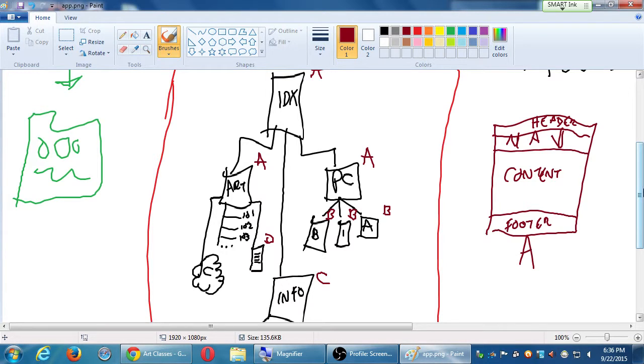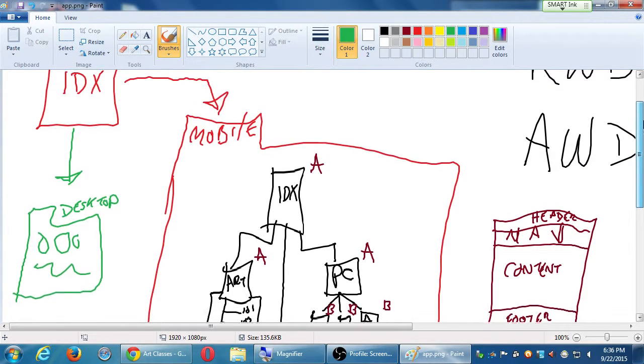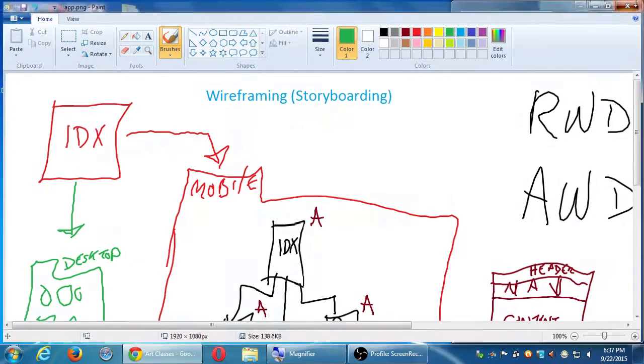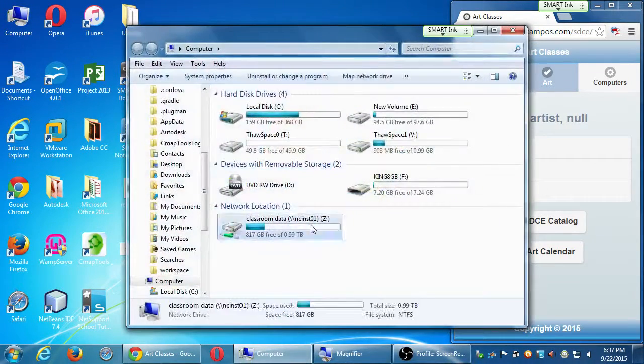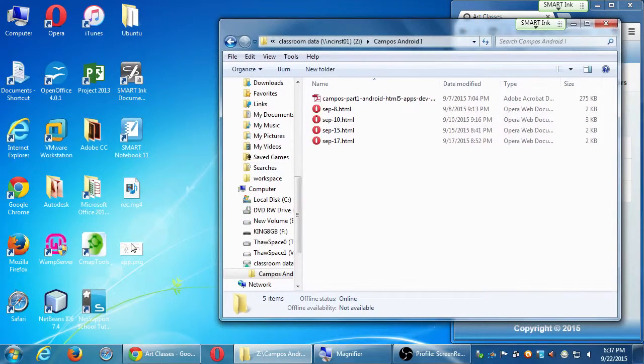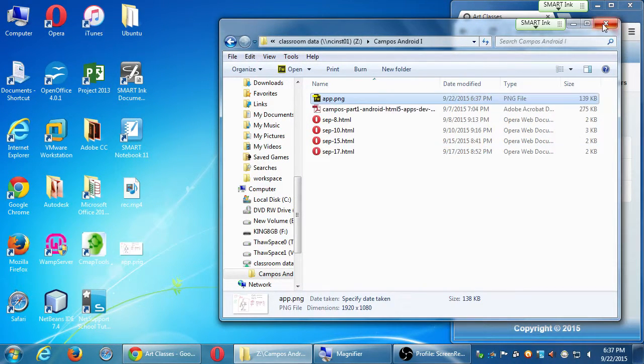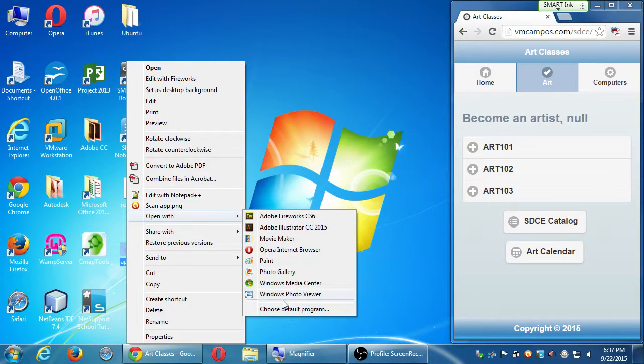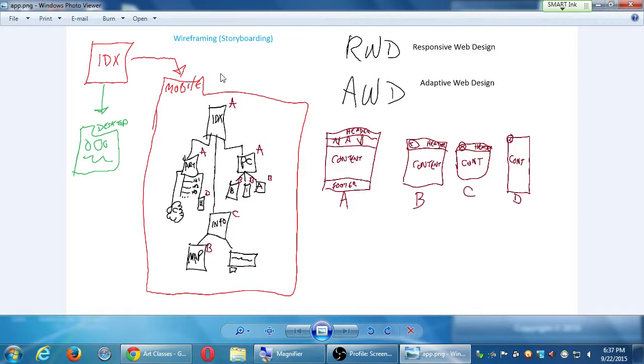And I'm going to put this in the network folder, so if people want a copy of it, they can have it. Alright, so I put that in the network folder. If you'd like a copy of it, you can refer to it. And it might help you throughout the class.